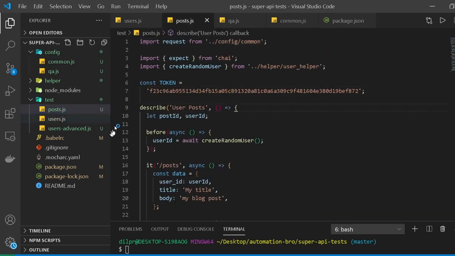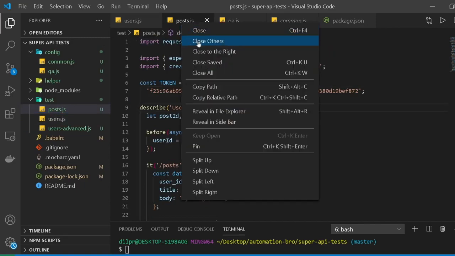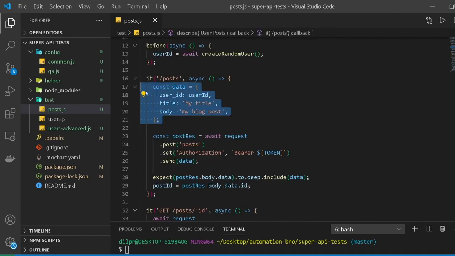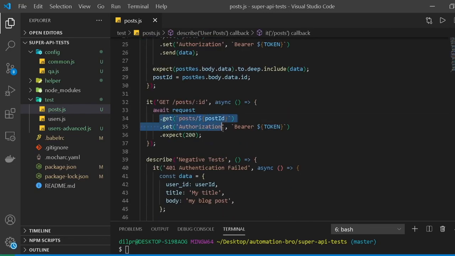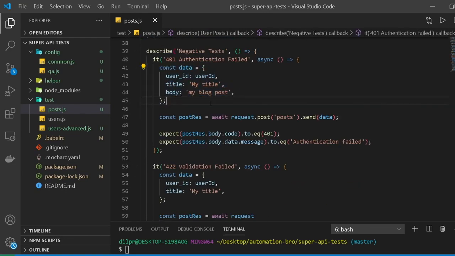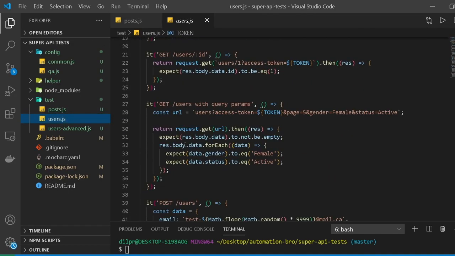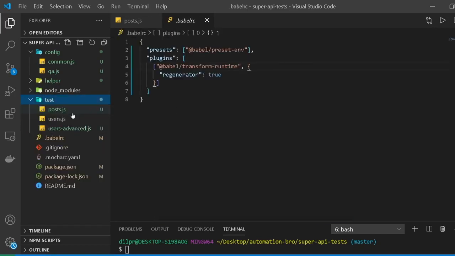in fact, for all our tests, I'm just going to close the remaining tabs. For all our tests, we are creating data, right? We are creating data here, creating data, or basically accessing data there, creating some over here. Same thing for our users, we were creating data over here too. So we were sending in some data for gender and status. Now there's an easier way of doing this.